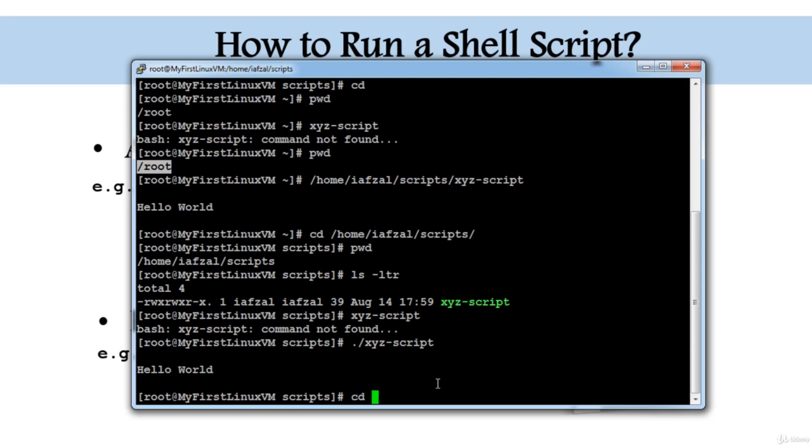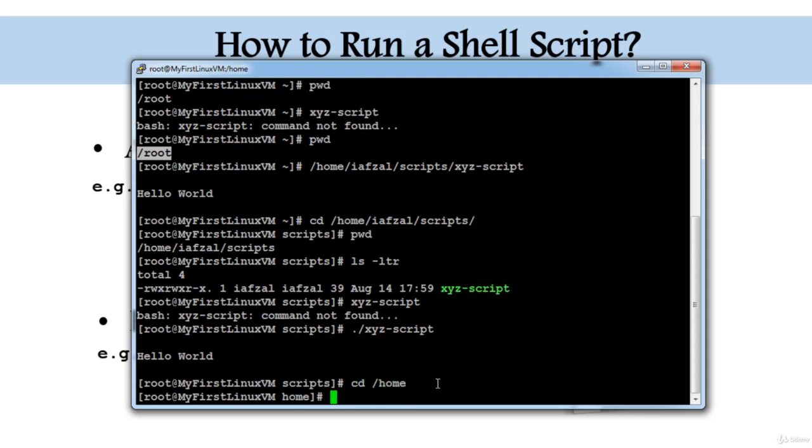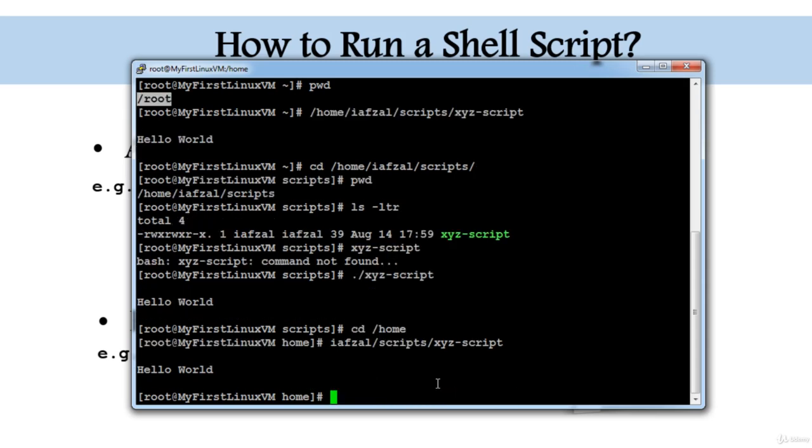If you are, let's say, in /home directory and now you want to run the script, you could still specify the entire path, /home, starting with my user directory. Or you could just simply start from the directory you are in. So you are in home, from this home onward, ifzol, scripts, and the script name. And hit enter, and you see it works here too, because you have to let the operating system know where your script exactly is located.